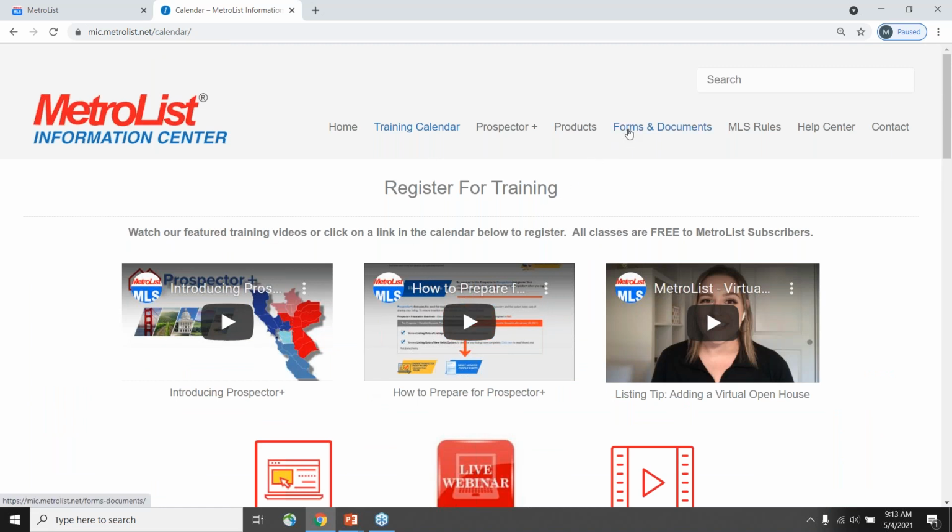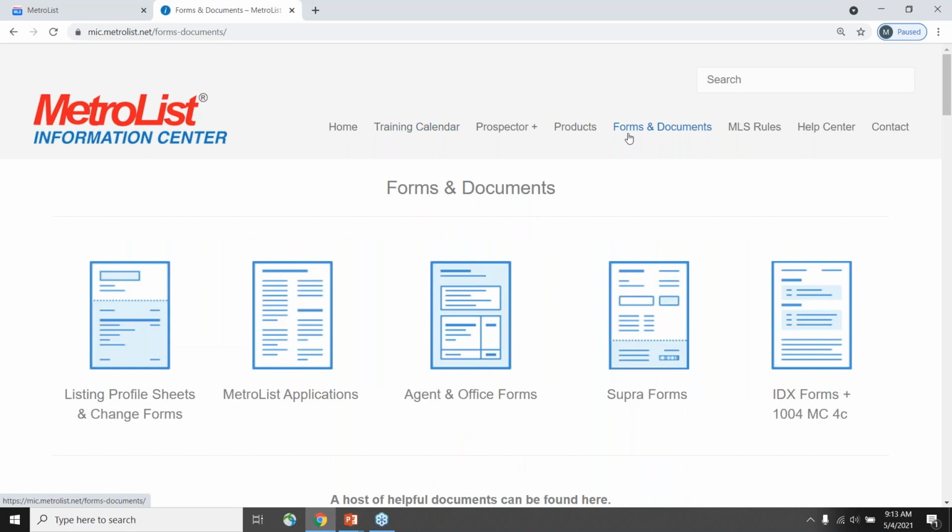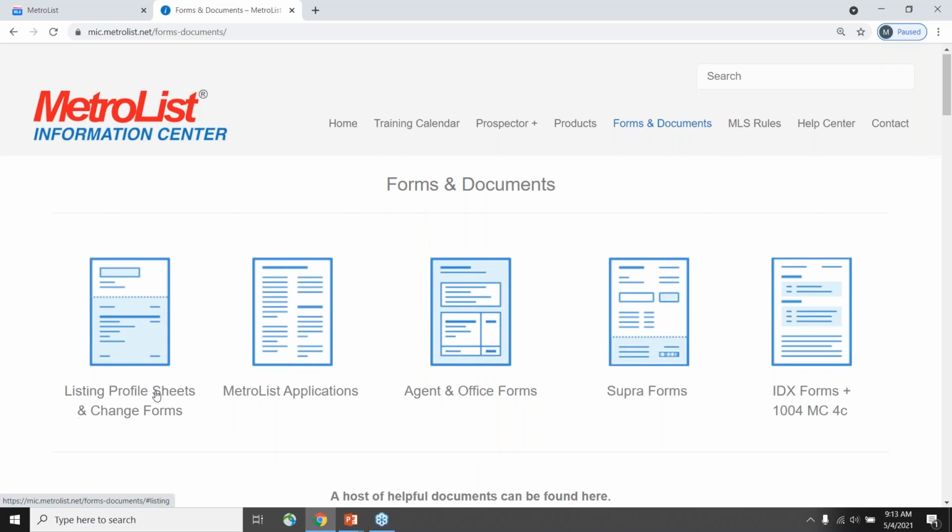So some other things. Let's talk about forms and documents. These are great whether you want to get in and go into a listing profile sheet. This is fantastic because when you go into a profile sheet, they pull up exactly as your listing input page would with red required fields. So if you're going to a listing appointment and you want to print this out and fill out the listing with your customer, you absolutely can.